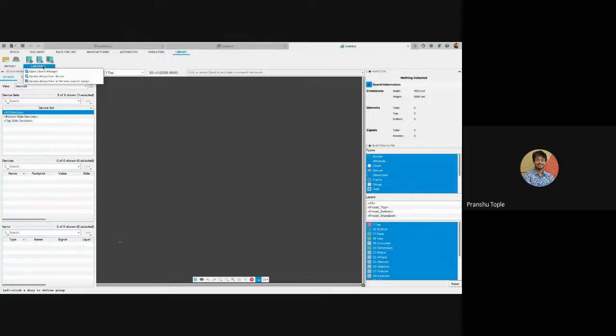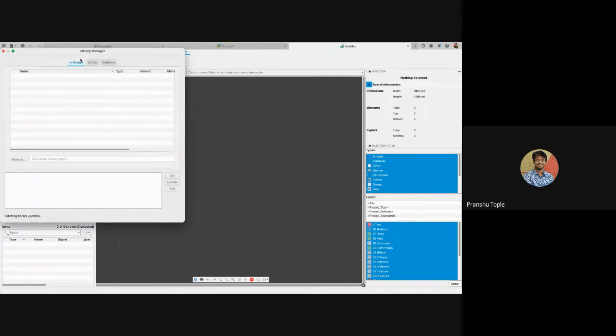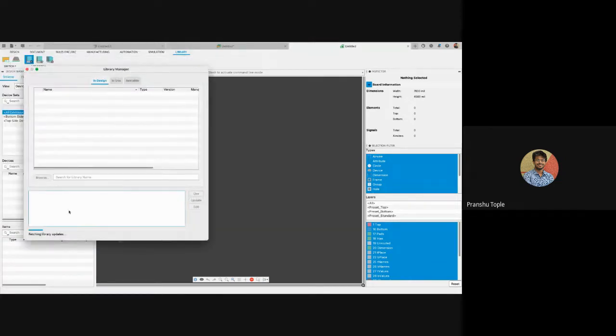Yeah, libraries. So open library manager. Here, I have not made anything right now, but here it will fetch some libraries. These libraries are of the parts that are available.